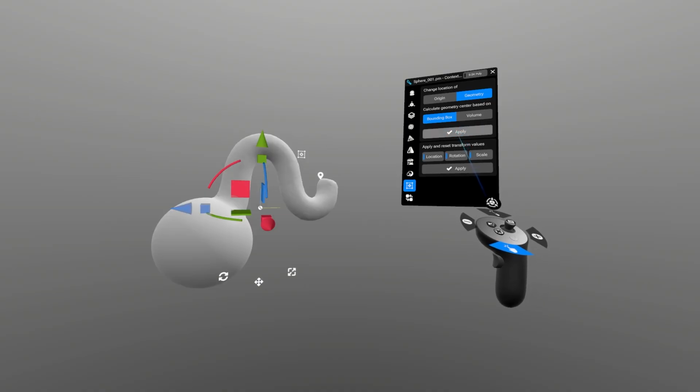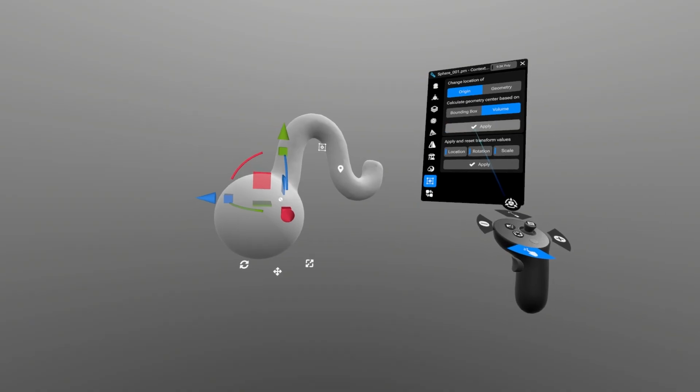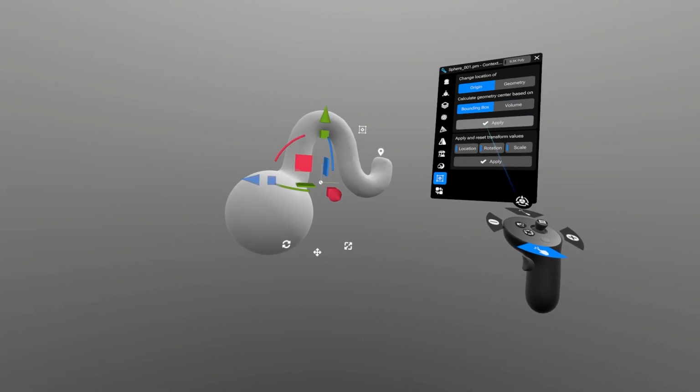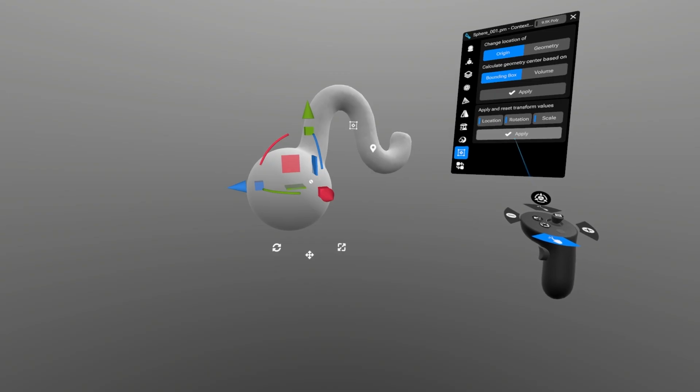For precise alignment, open the Align Origin tab from the same context menu. This lets you align the origin to the world axes, object surfaces, or other custom positions.